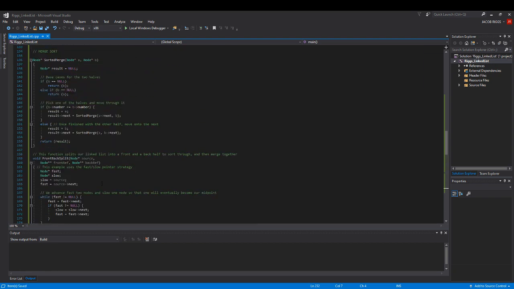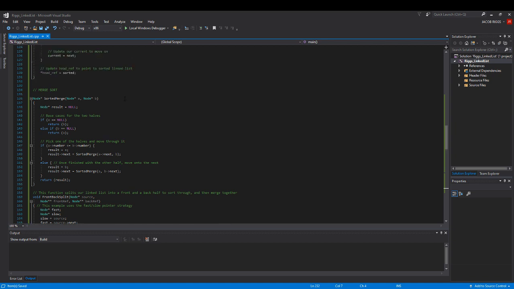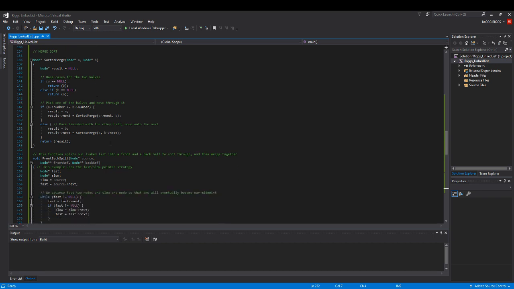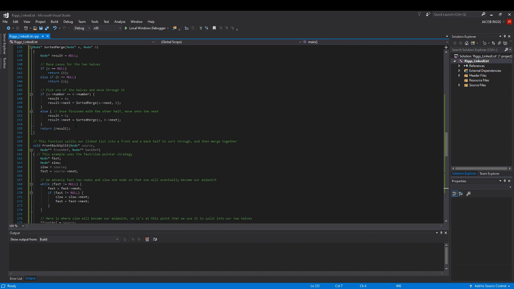So now let's go up here to our merge sort. Merge sort is a little more confusing because we have to split it into two halves and then merge them back together. It's magical how this works. So first we have our sorted merge, which will take our two halves that we'll make later on. And this will just be a base case for our two halves, and say if they're empty, and then just return the other one. And then this says pick one of the halves and move through it, which is our if statement here. So it just picks one and goes for it.